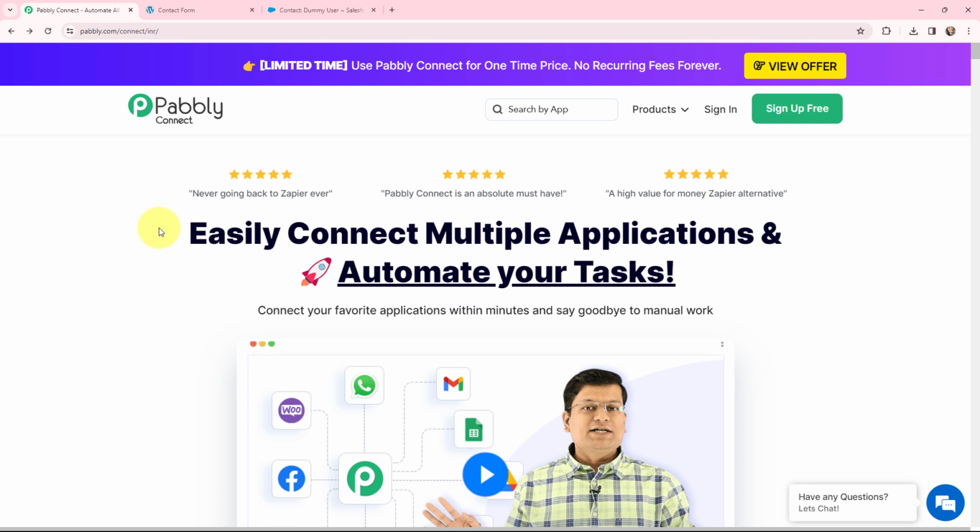So now to automate this entire process, I'm going to use Pably Connect, and over here as an existing user, I'm going to sign in. But if you're a new user, you can click on the sign up for free button and every month you will get 100 tasks for free. So as an existing user, I'm going to sign in.